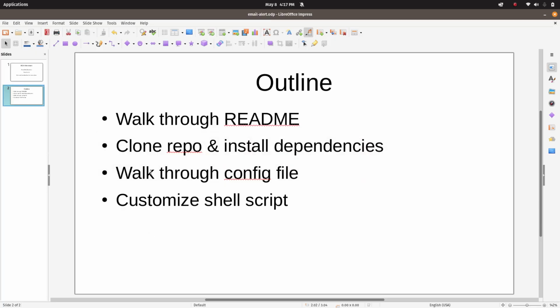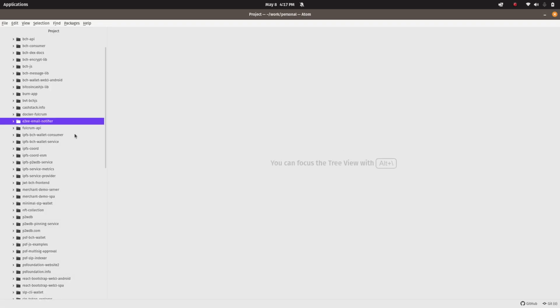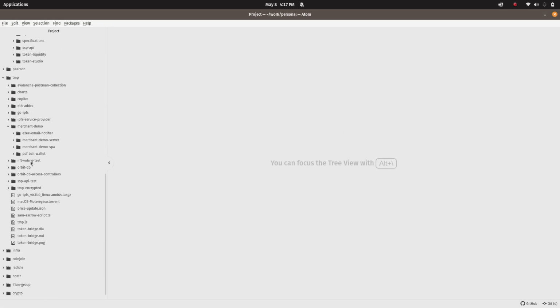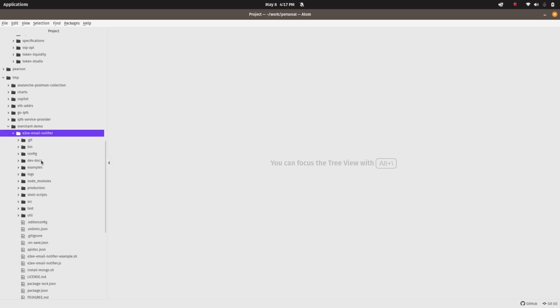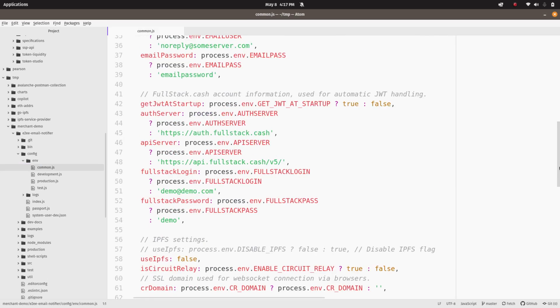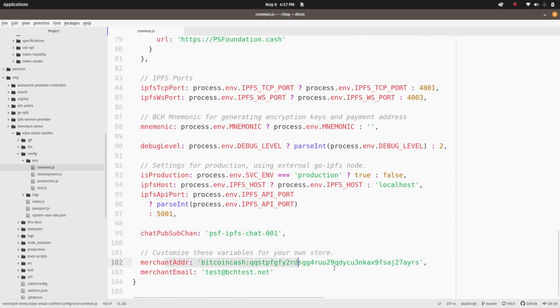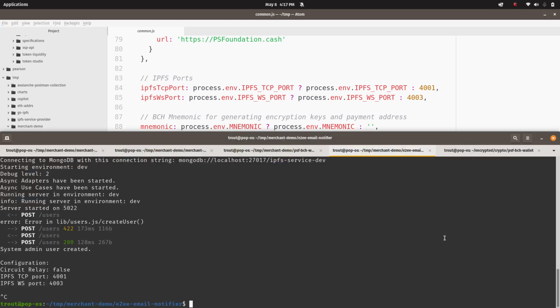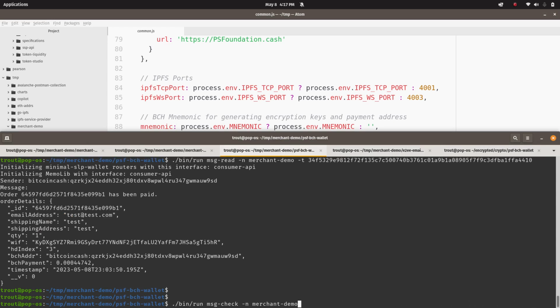So if we go back here, we've done these first two steps. Let me walk you through the config file. We're in this temp folder here, and the config file is going to be in config, then env, and then common. Scroll down to the bottom. These are the two settings that we need to change. This is the Bitcoin Cash address for our merchant, and so we need to change this to the address that we had in the previous video.